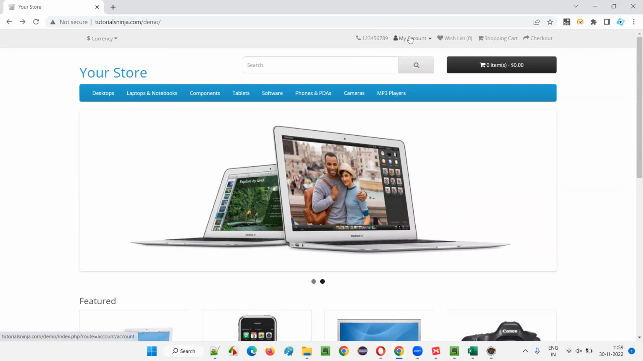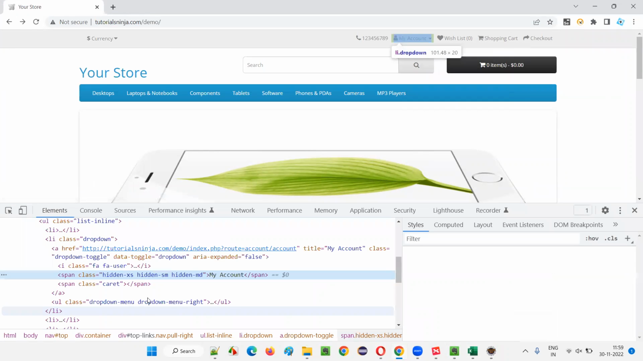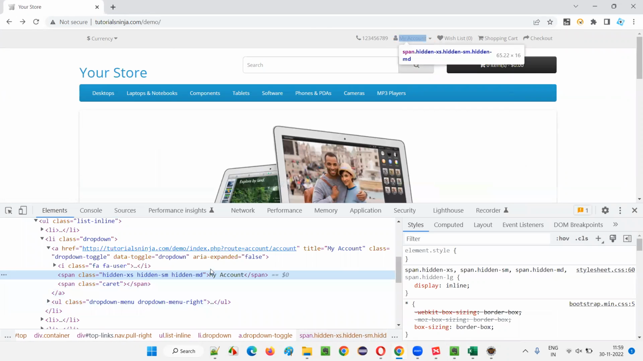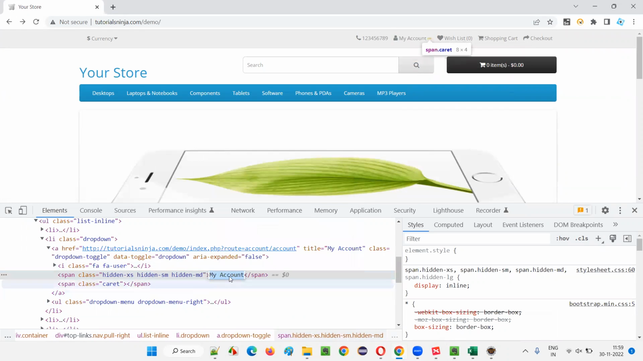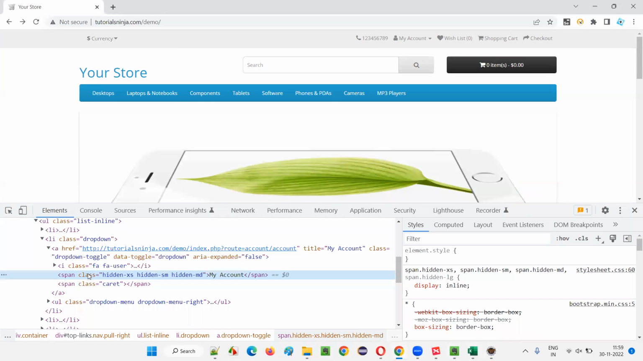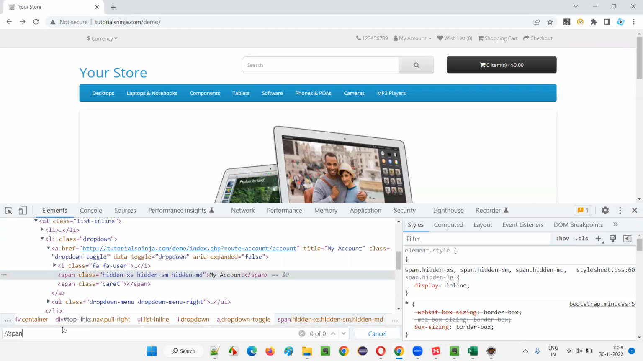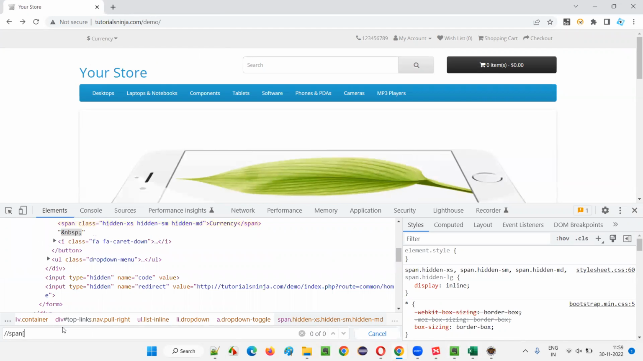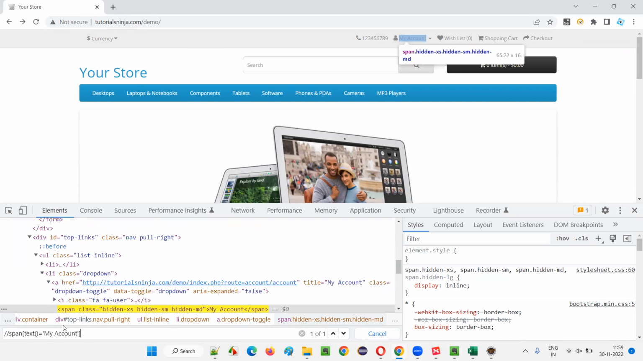How to do that? I have to inspect this My Account. Let's create a locator for that. This is a span. My Account is there. I'll copy the text between the tags, and the tag name is the span tag. I'll create an XPath expression, guys. Control F. Here I can create an XPath expression: //span, text function is equal to My Account.